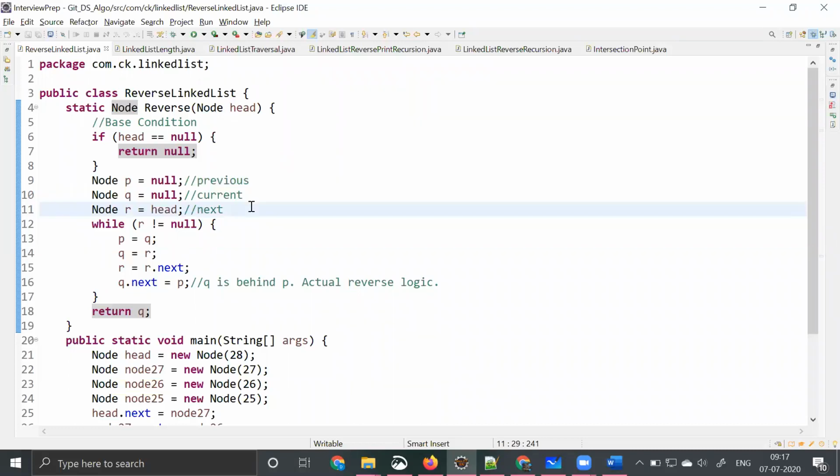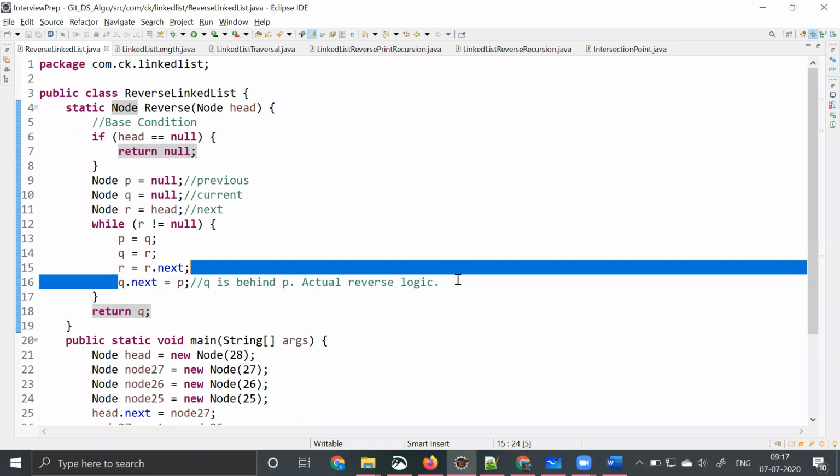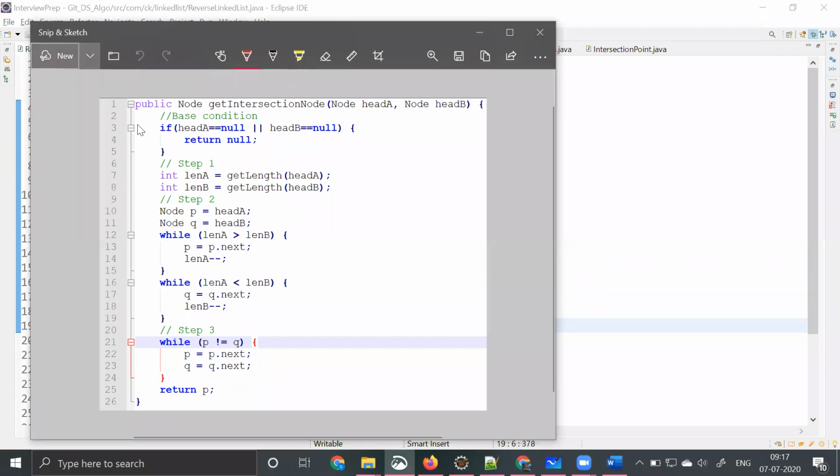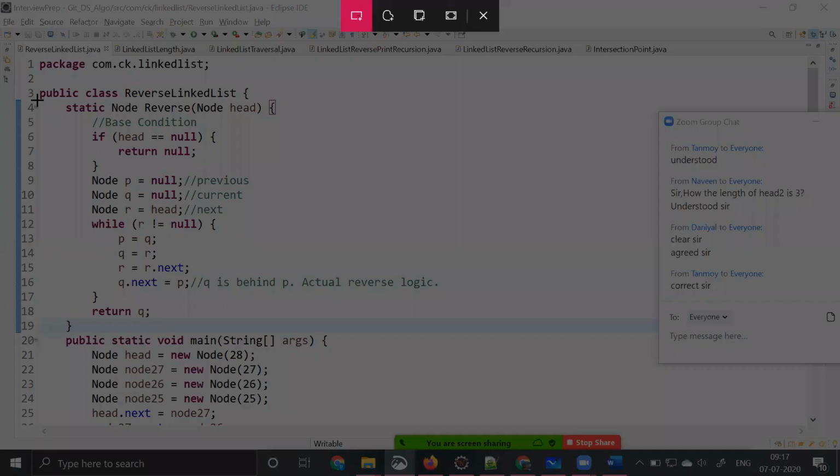So these are the 3 pointers. I'm checking while r is not equal to null: p is equal to q, q is equal to r, r is equal to r dot next, q dot next is equal to p. We'll try to dry run this code and see if we are able to solve this problem or not. Let me take a screenshot for this and try to make you understand in a better way.